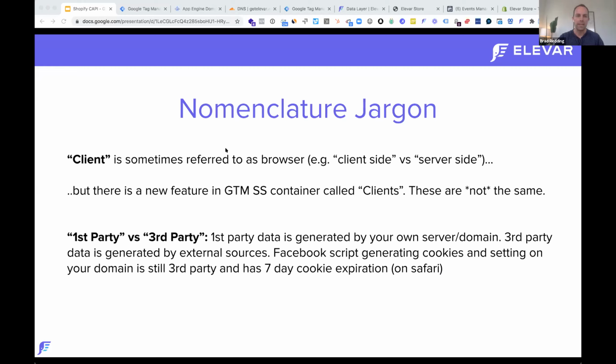So the first one is client. In the server side container for GTM, you're going to see a new feature called clients. If you are somewhat technical, you've probably heard the word client when referencing client side versus server side, like the browser versus the server side. So again, this is just going to add more confusion. There is now a feature in GTM called clients. It is not the same as client side versus server side. So that, again, just makes your life a little bit more confusing.